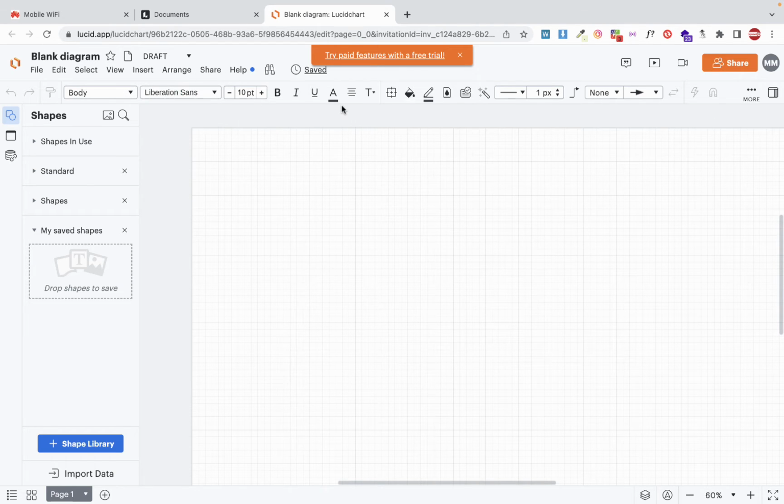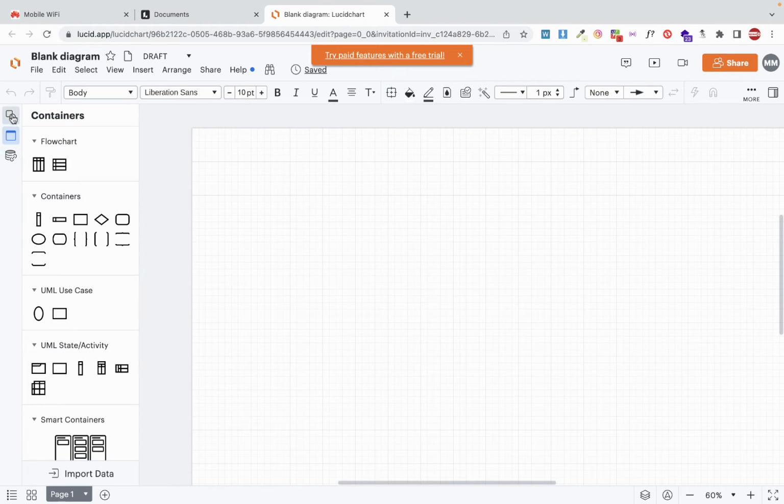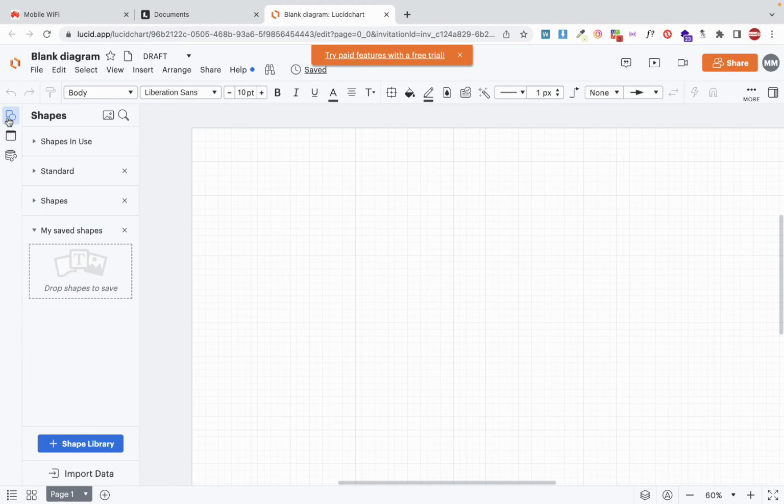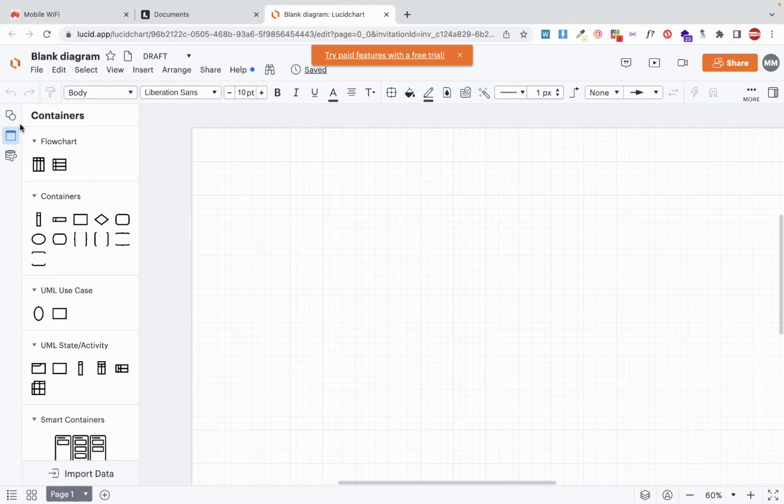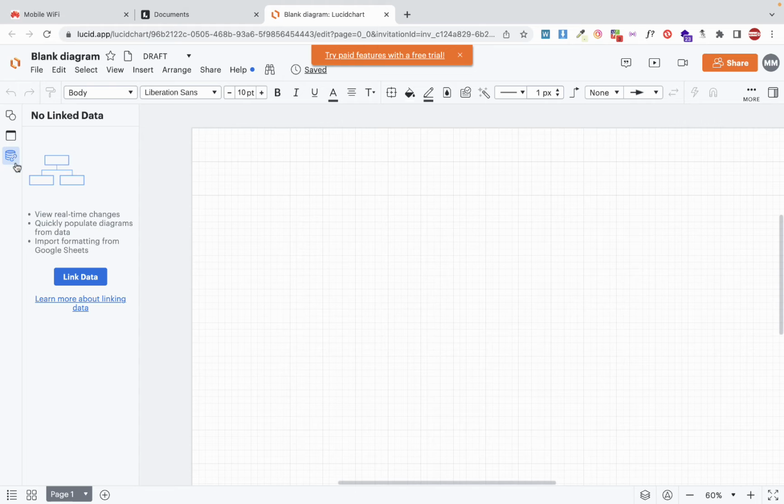Then here we'll find the important tools that you may need, for example bolding and the rest, to format our diagram. Then here we'll have the shapes that we'll need to input into our diagram. These shapes are divided into different sections. We have the one of shapes here, this one of containers, and then this one for the ones that have not linked any data.